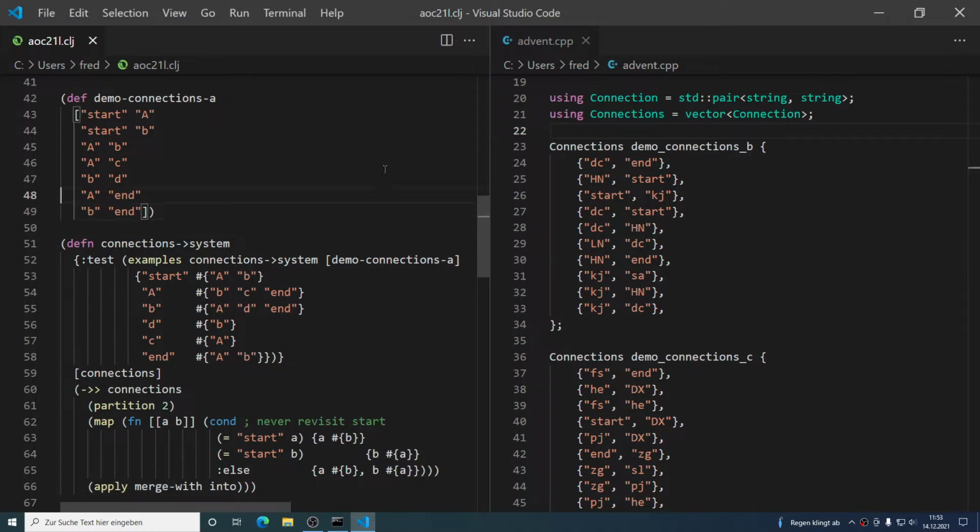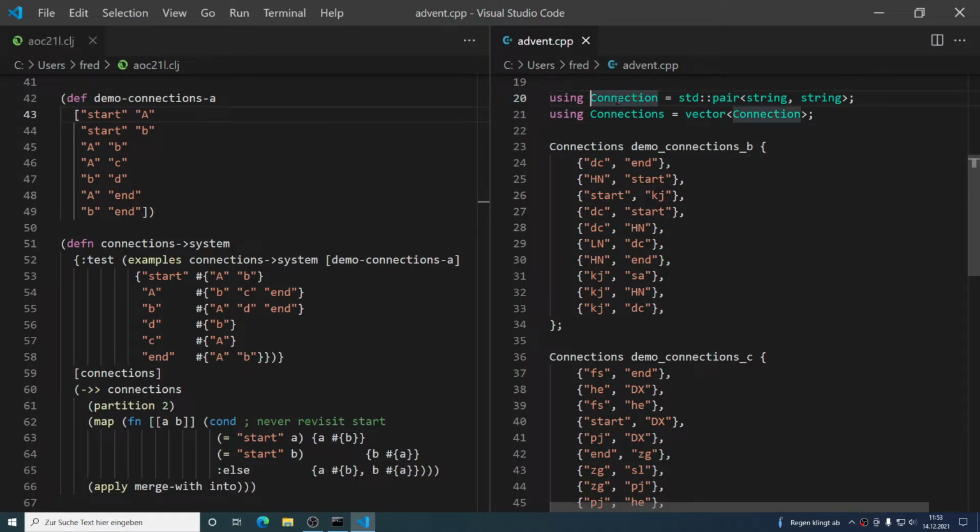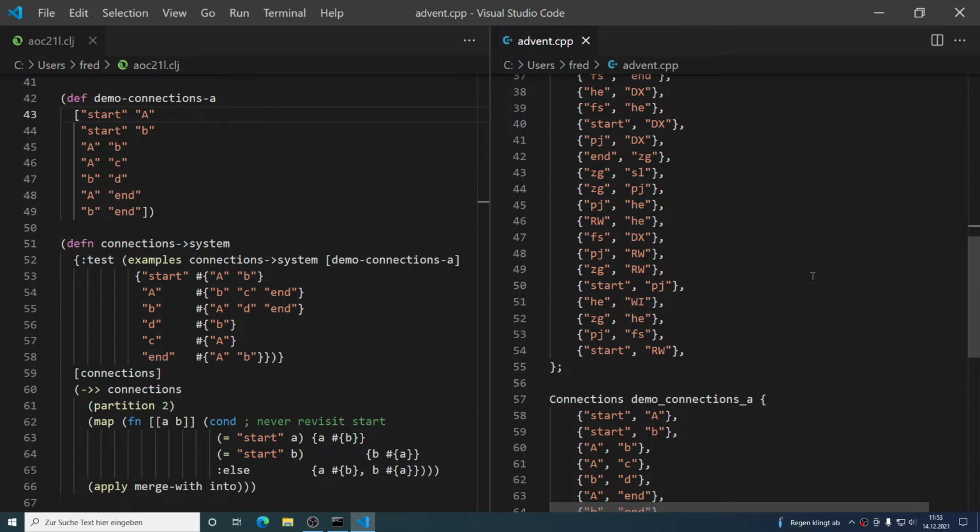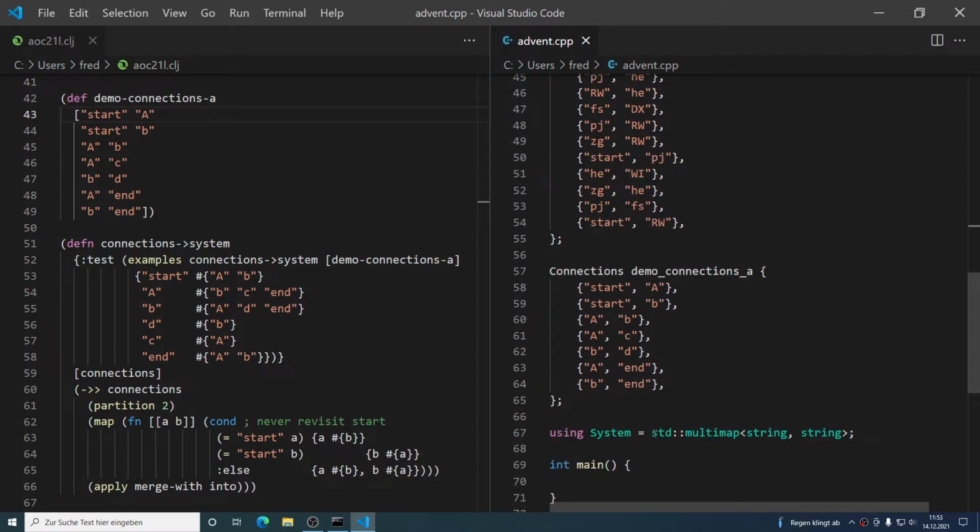Okay, so that's one possible representation, basically a list of pairs, and I also wrote a type for that in C++. So a connection is a pair from string to string, and then since I need vectors of those connections in multiple places, I made another type for that. So the singular is the pair, and the plural is the vector of those pairs. And another representation would be a multi-map from string to string.